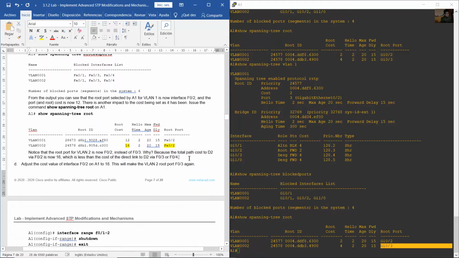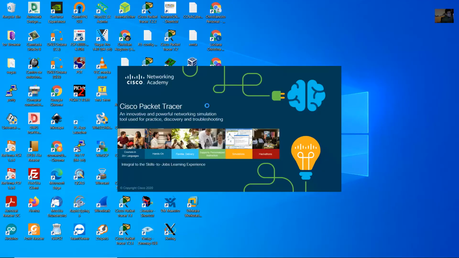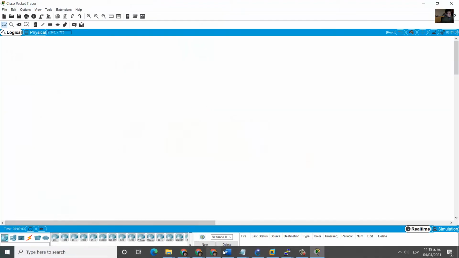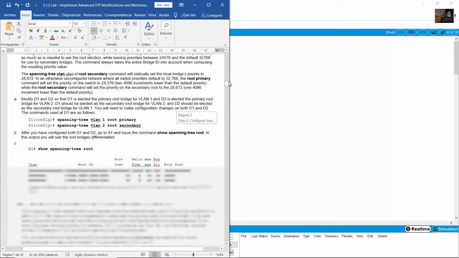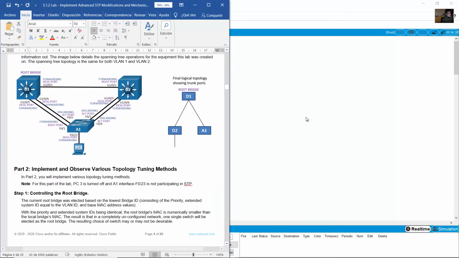Okay, I will explain this. Very easy to explain this. I will use Packet Tracer to show only the graphics. Okay, you have this topology, D1, D2, and A1.